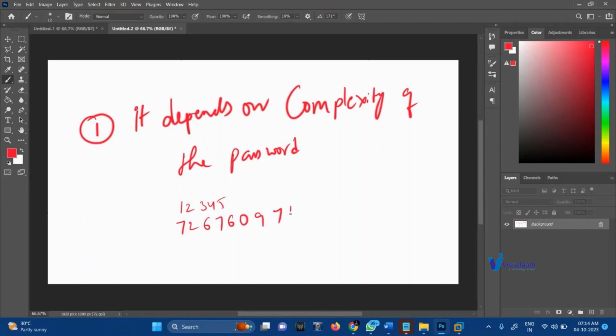Is it simple or complex? Simple. Apple, simple. Bharat, simple. All these things will come into the simple category. So what is the medium category?